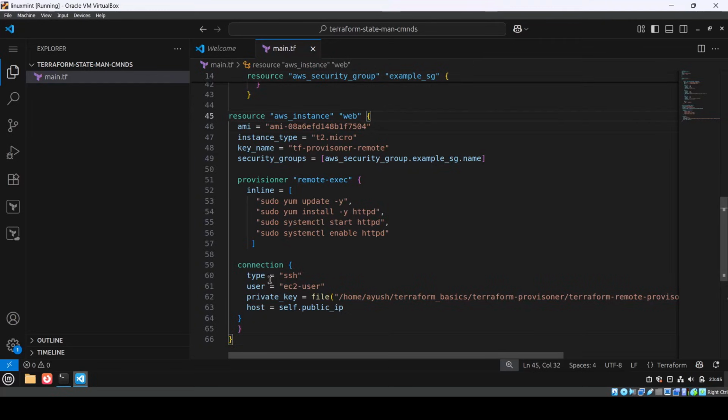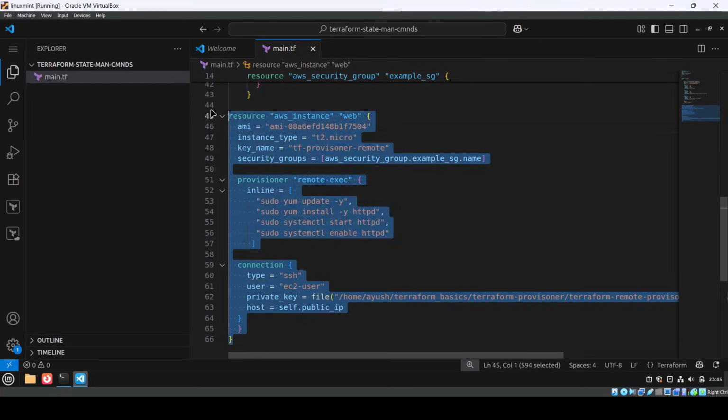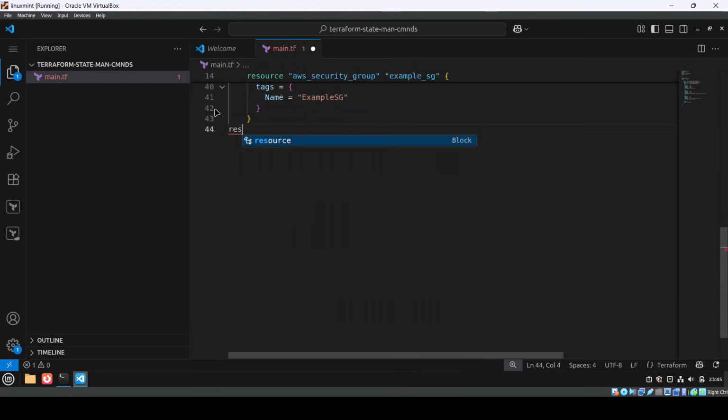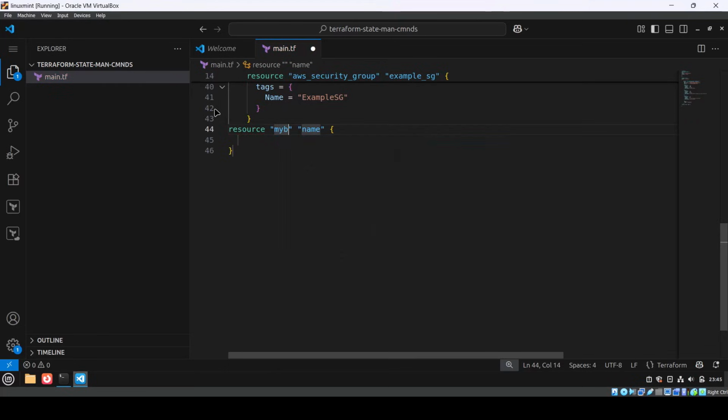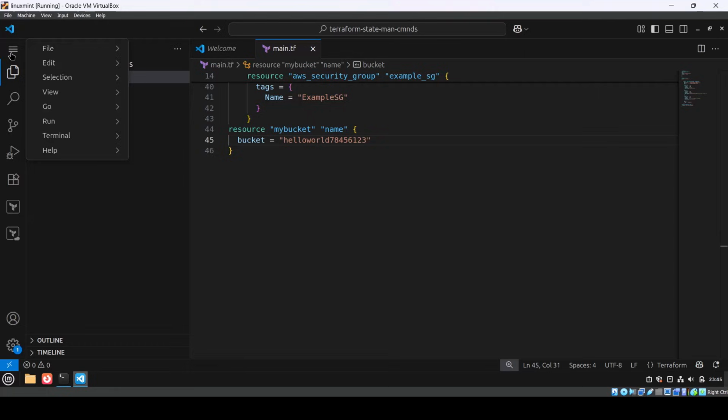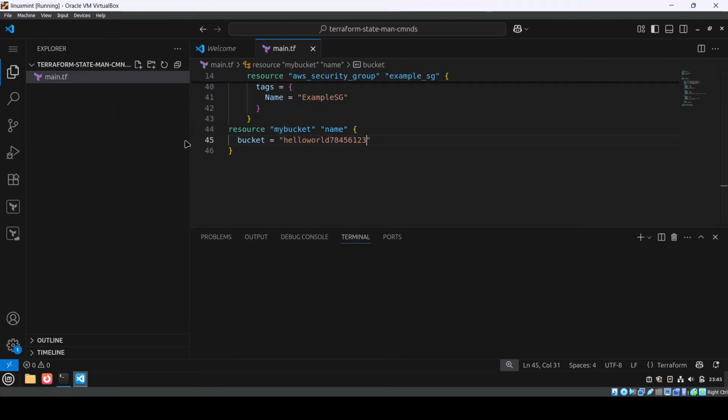Now, I don't want to create any instance here, as it will take time to create that, so I'm just removing it. Instead of that, I'm creating another resource, an S3 bucket, with the name my bucket. Then give the bucket name as anything: bucket equal to hello world 789.456.123. Now open up a terminal and initialize the project.